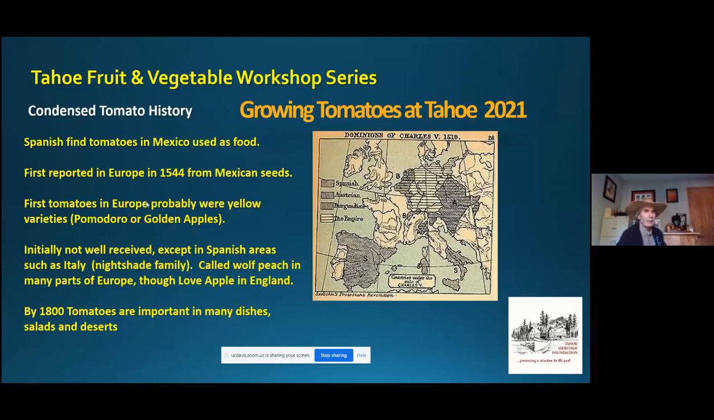So now the history of the tomatoes, which I find fascinating. I mentioned that the Spanish found the tomatoes in Mexico when the conquistadors took over. They brought seeds to Europe around the 1540s. Most of the documentation that has been reported indicates that the original tomatoes brought to Europe were yellow in color, which is why they got the name Pomodoro or golden apple.